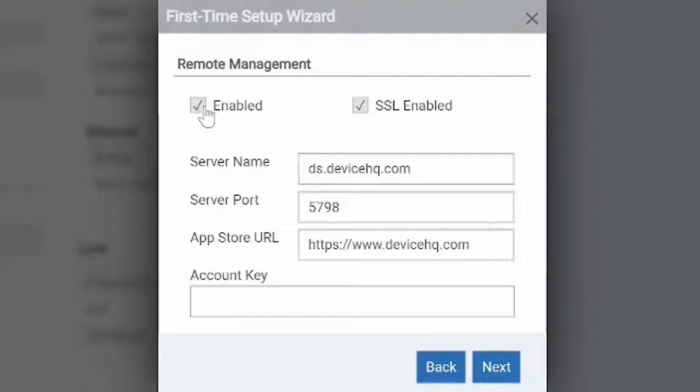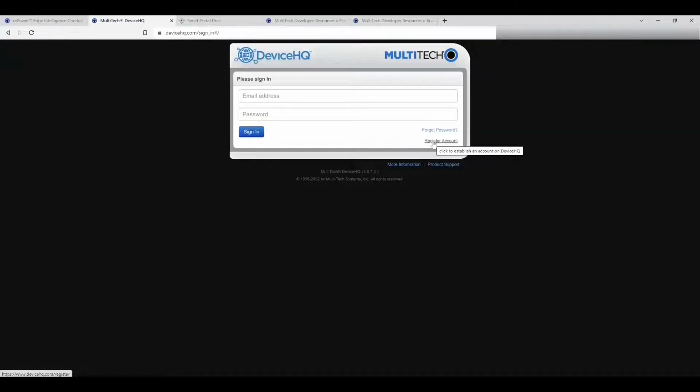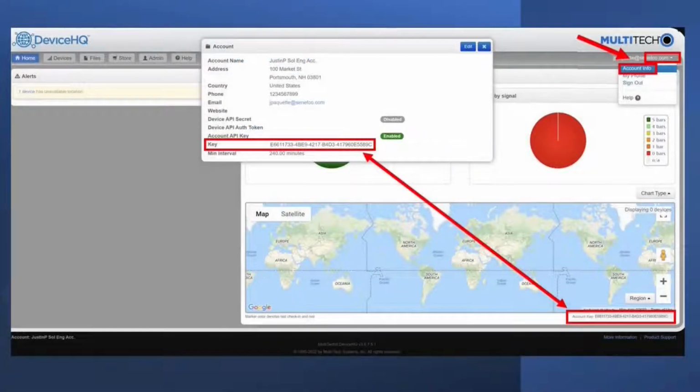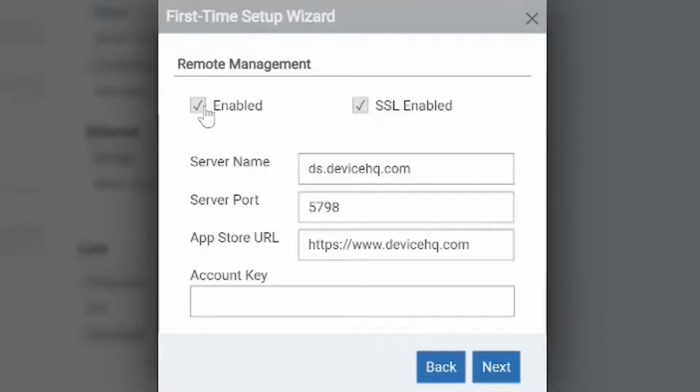If you already know your DeviceHQ account key, you can enter it now during the setup wizard process. You'll be able to see your account's key once you've created and logged into your DeviceHQ user account. The account key can be found in a couple of places on the DeviceHQ website, as shown on screen. Please keep in mind that you can edit the account key for this gateway anytime in the future through the MultiTech configuration web portal, which I'll be demonstrating in this video shortly.